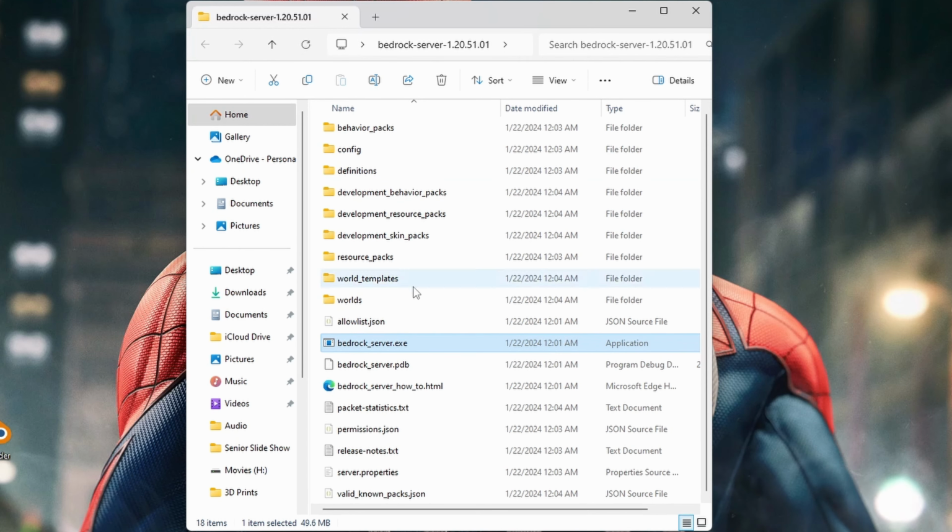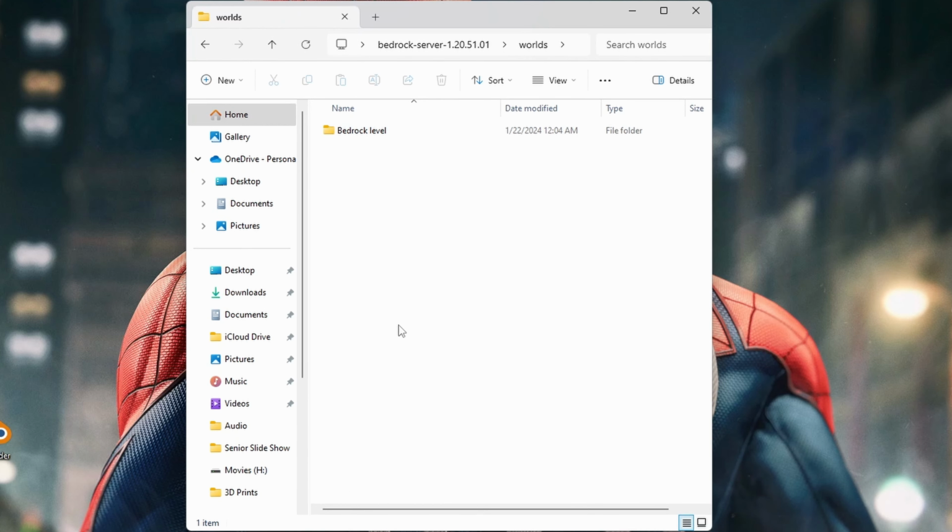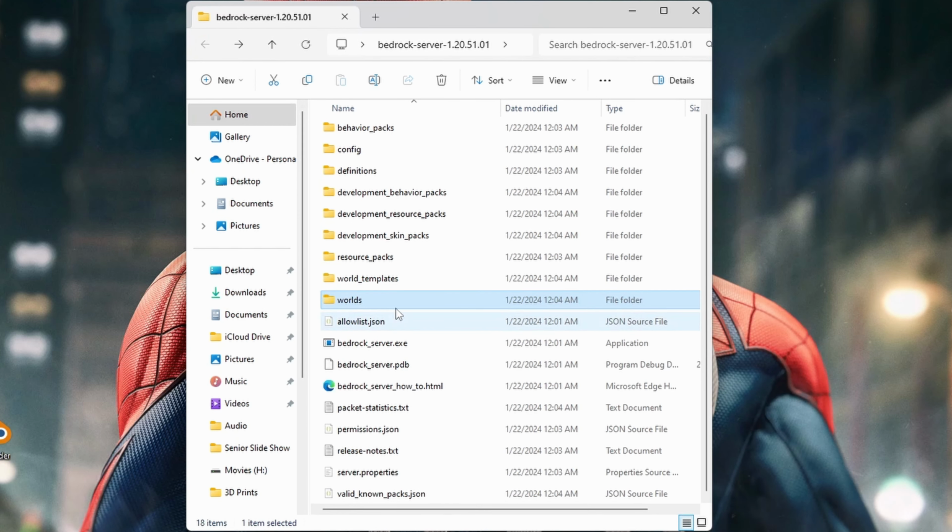Now, as you can see, we have tons more folders here. You have your worlds folder, so if you want to have multiple worlds, we have our development skins, our development behavior packs, resource packs, and world templates. We have everything here now. So now that we have everything here, we're going to go over a couple things.